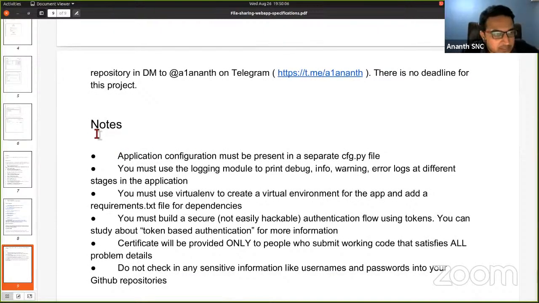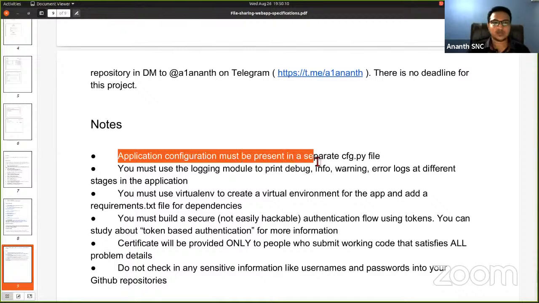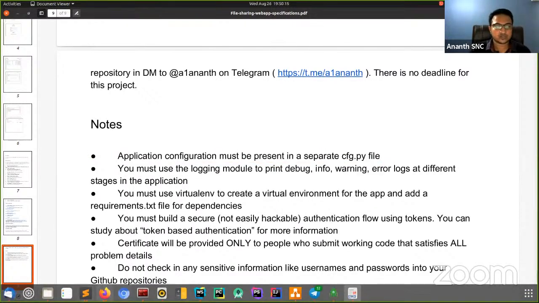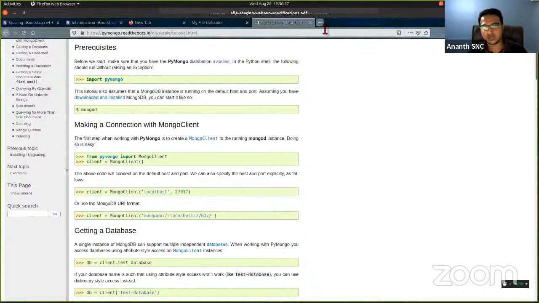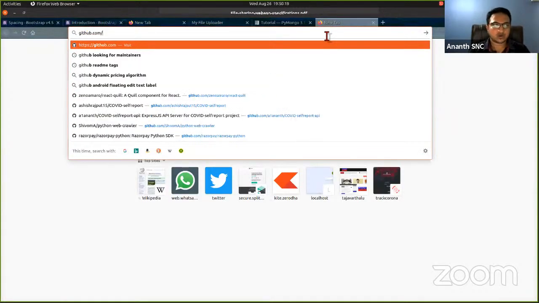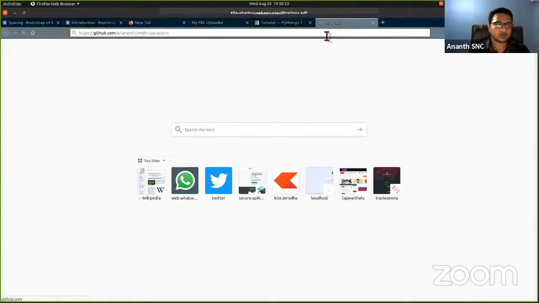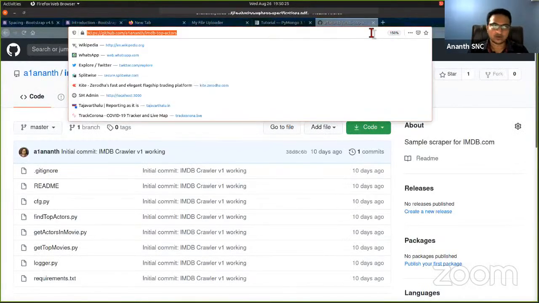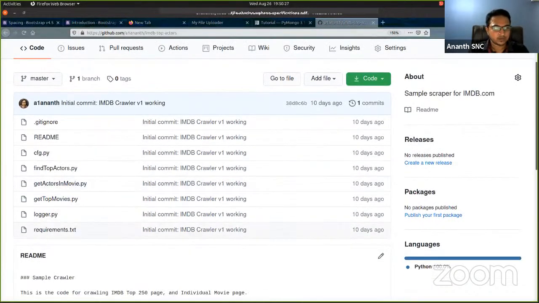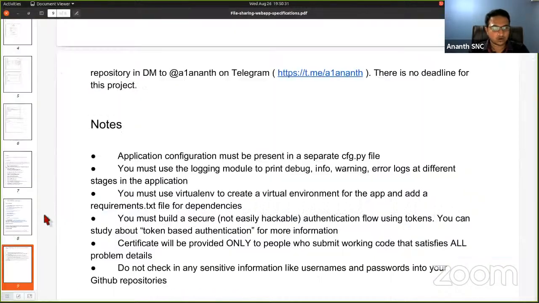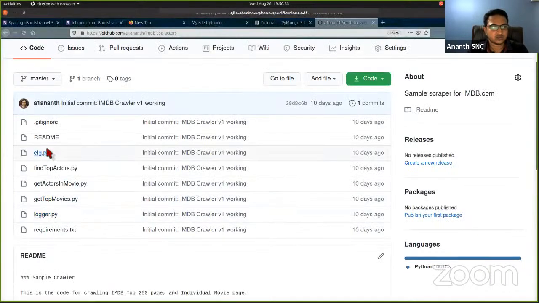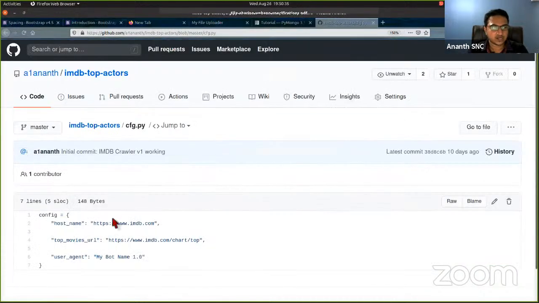So finally, there are some notes. Application configuration must be present in a separate cfg.py file. This is because application configuration means some hard coded constants. In my IMDb project, I'll be sharing this link anyway, you can see there is a cfg.py and there's a logger.py. Both of these, you can use directly from here.